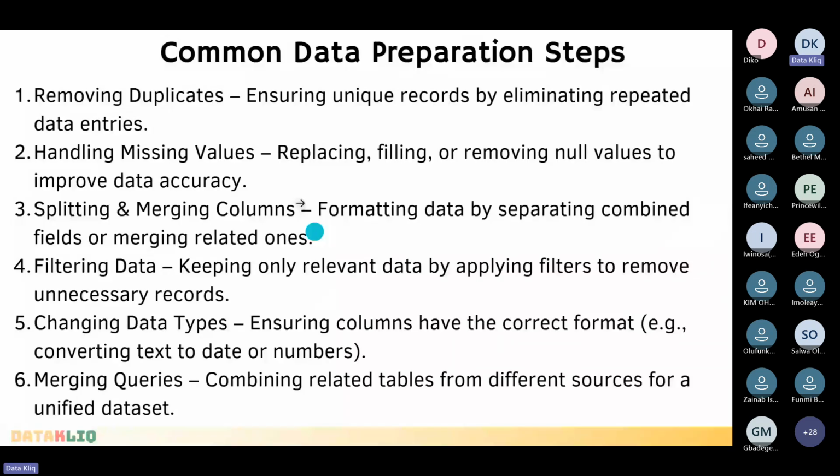So, common data preparation steps. Like I said, in Power Query, what we are doing is data preparation. We are preparing our data for analysis. Number one, we remove duplicates. If you know your data has duplicates, sometimes our data usually comes clean. I think the data we are using for example today is actually clean data, but we can still do some transformations just to see what it looks like. So you remove duplicates.